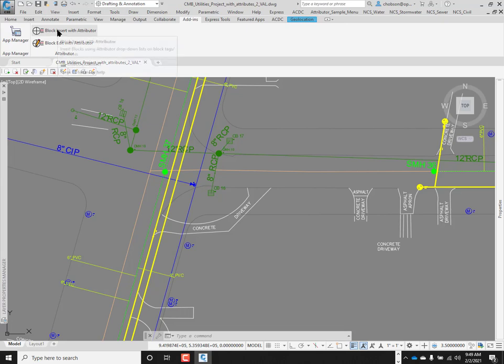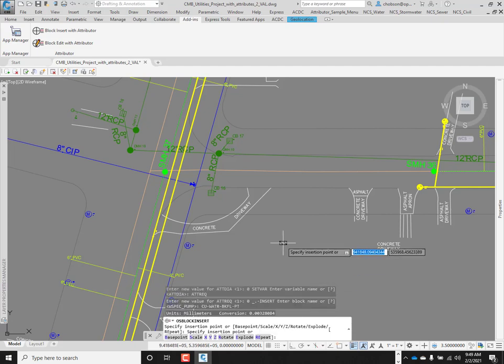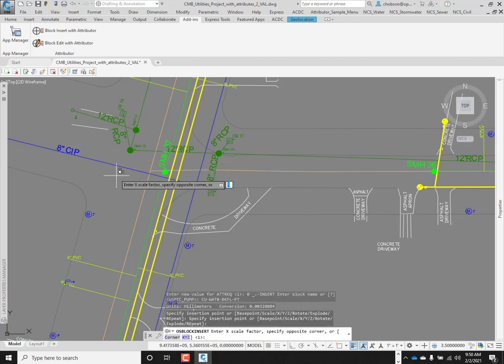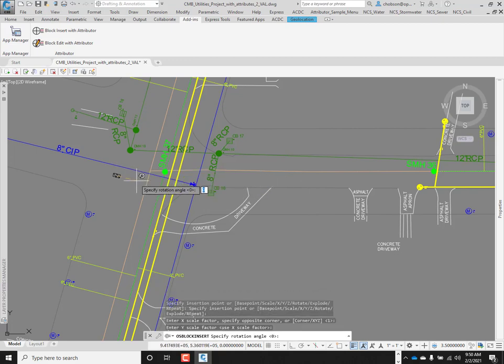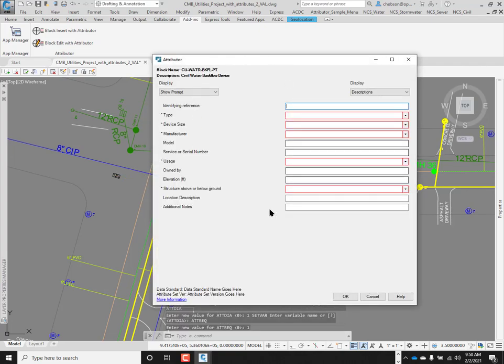If you just click on one of those, it'll prompt you to insert the block. You can hit tilde or you can type in the name and put that block wherever you want it. This looks the same, except now when you hit enter, the dialog is an enhanced version of the insert dialog that you get from a regular AutoCAD insert.